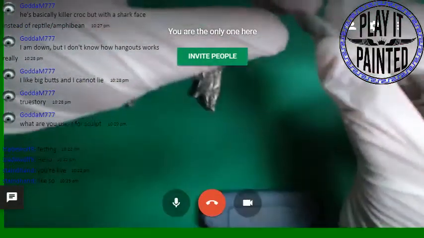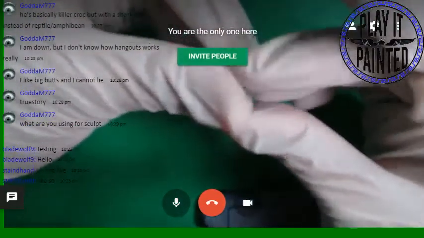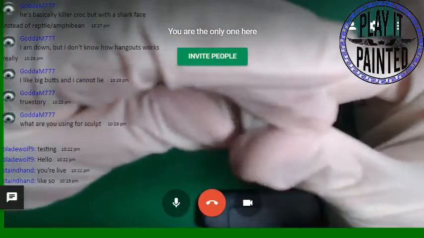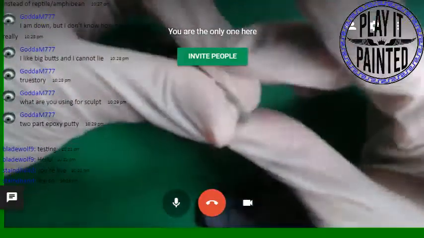What are you using for a sculpt? I'm using epoxy sculpt. Yes, 2-part epoxy putty. That is correct, sir.